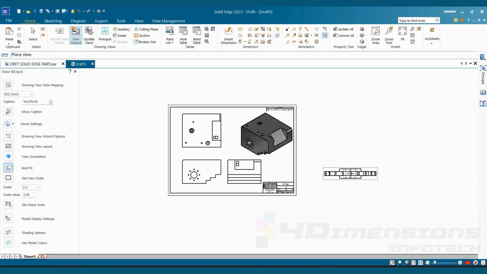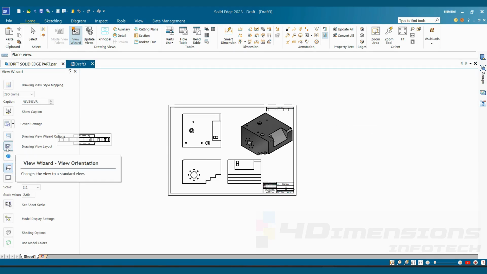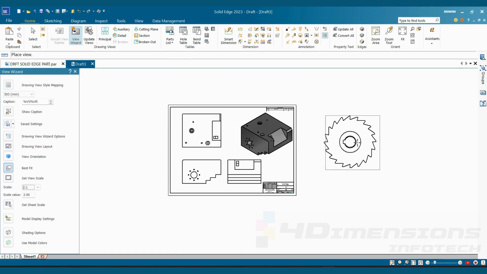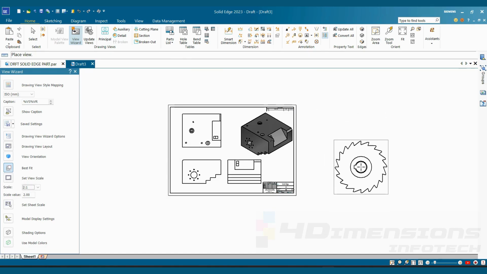So it is taking a front view now. If I want to change the orientation and call the top view first, you just need to click this option, that is drawing view layout. Click on this option and here you will get the primary view option. So in this primary view, whatever type I click here, the part will be entered in that particular view orientation. So I'll click on this top view for this time and say OK. So you can see here, now it is showing a top view for that particular part as the primary view.